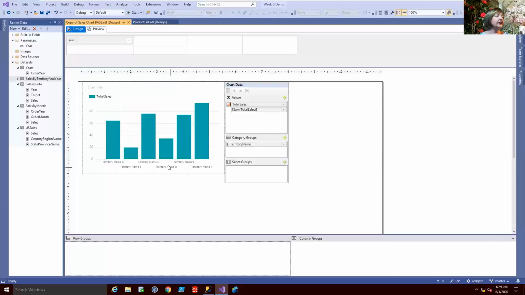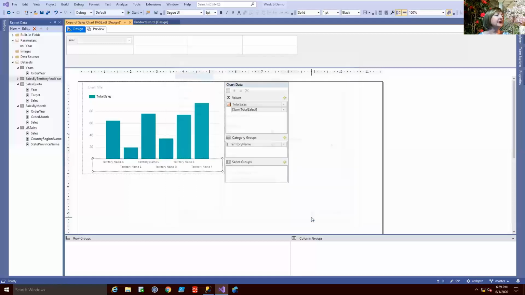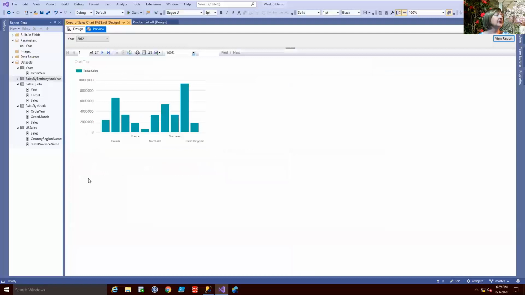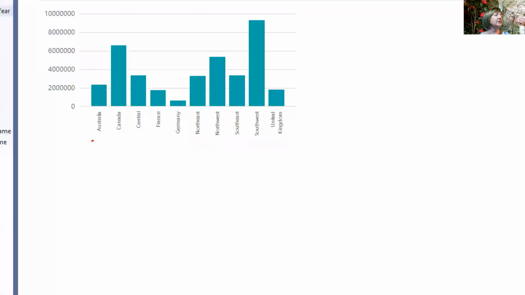So the first thing is this x-axis. I really don't like how it's showing every other item. So if I right-click on it, I can get the horizontal axis properties. And to fix that every other thing, go to the interval property and change that to 1. Okay, and I'm going to click OK and click Preview. And now you can see all of them there.